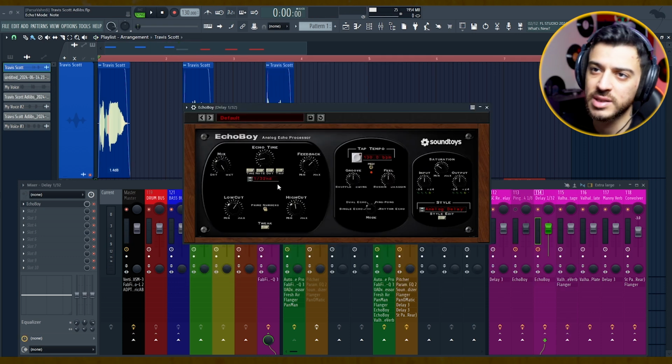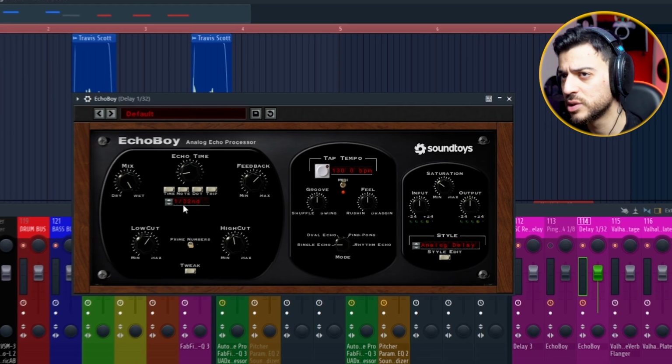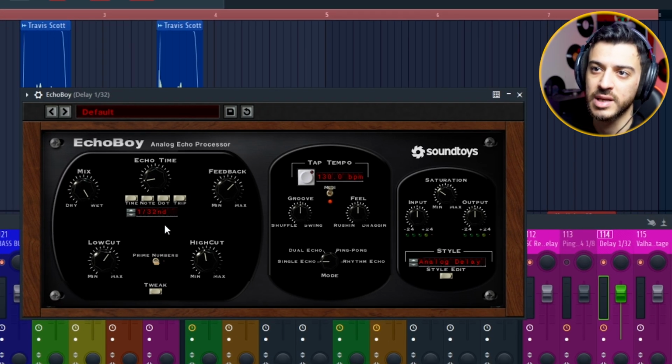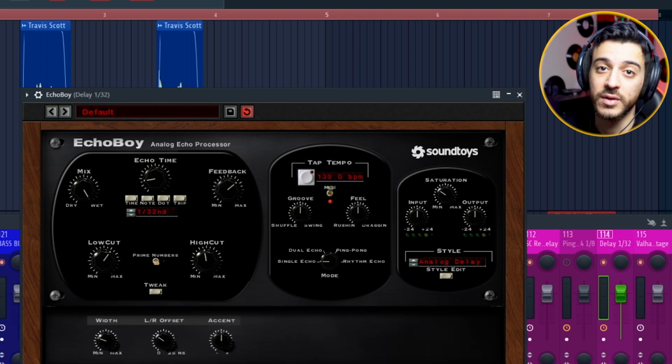I'm using EchoBoy by Soundtoys, but this delay can be achieved on pretty much any delay plugin that you have. It's a super fast one, almost a slap delay, on 1/32 of the note. Feedback is around 70%, high cut, low cut, and the style I'm using on this particular plugin is called analog delay, which has some analog warmness and grit to it. I set the width of the delay to about 20 to 25%.